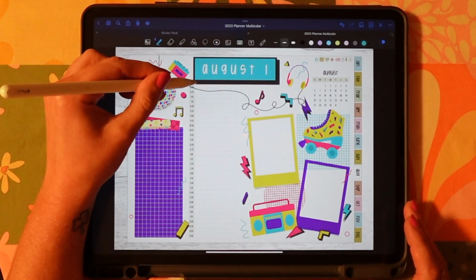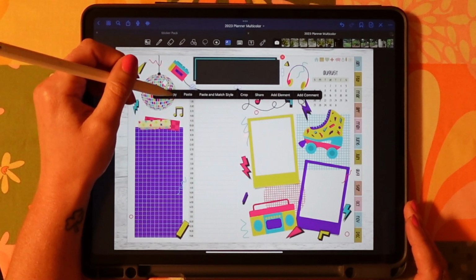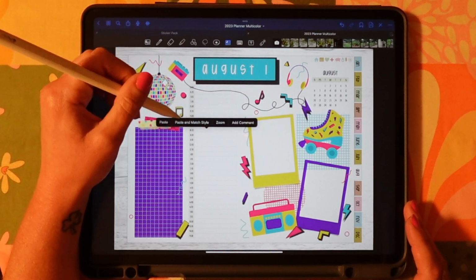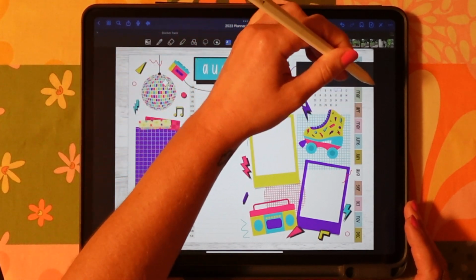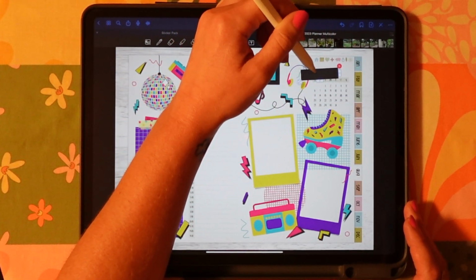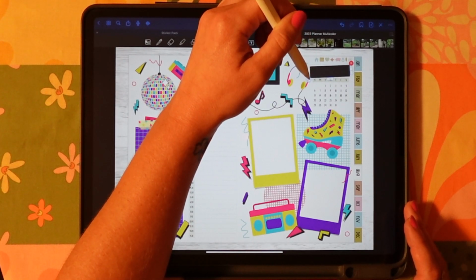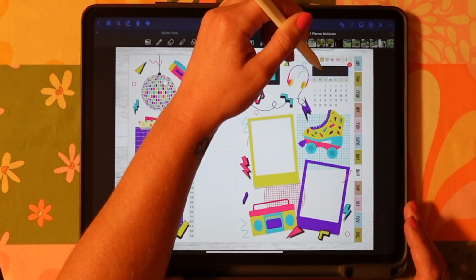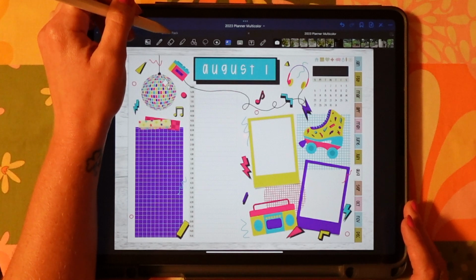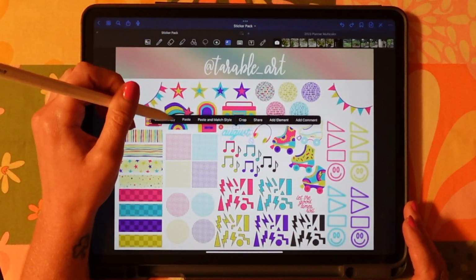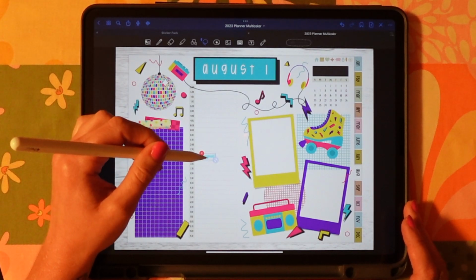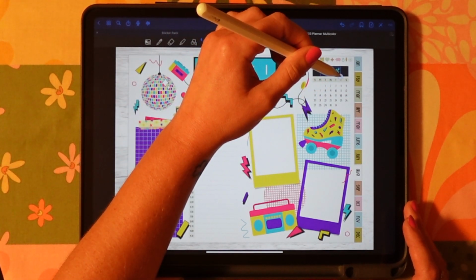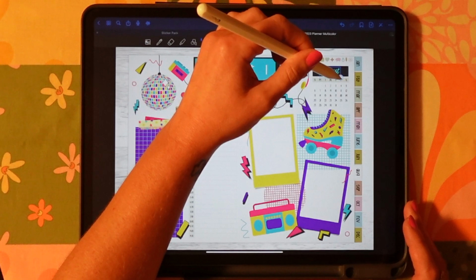And then just to finish it off, we're just going to copy this rectangle. I'm going to paste it, grab my image tool, and I'm just going to place this over top of the calendar. Come back, grab August in my neon, and I'm just going to paste that right there.